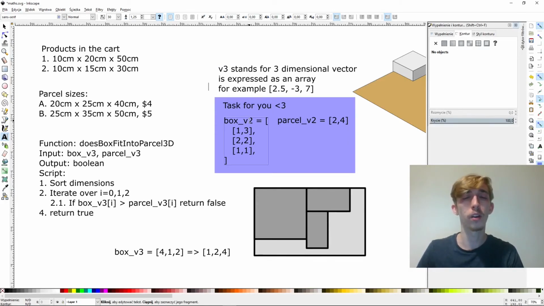And if you're interested, here's a task for you. Imagine that we have two V2 boxes, which stands for 2 dimensions, and their sizes are 1 by 3, 2 by 2, and 1 by 1. And then we have a parcel of 2 by 4. Feel free to say in the comments if in this scenario the boxes will fit into the parcel, but what is more important is the code behind it. So I would love to see some examples from you. And don't worry if that's too tricky for you, because I will explain all the details in future videos.